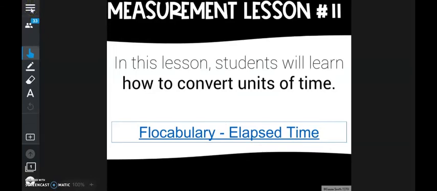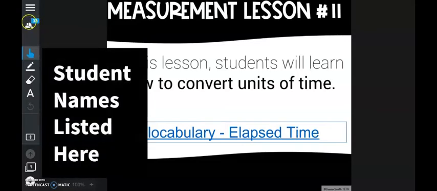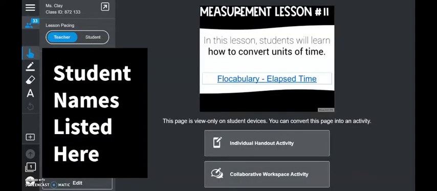From the live lesson, let's explore our tools and options. The 3-bar menu gives you access to end the lesson, edit, share, or make a copy. The 2-person logo gives you class information.